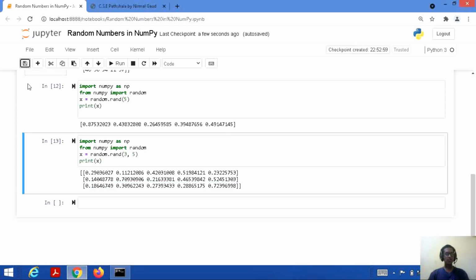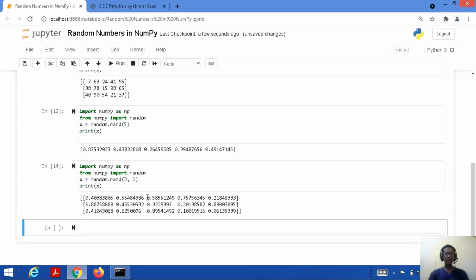Let's save this code again and run it. Every time we save and run, we get a different set of output. This is the uniqueness of the random module, of random numbers, or it's just a property.